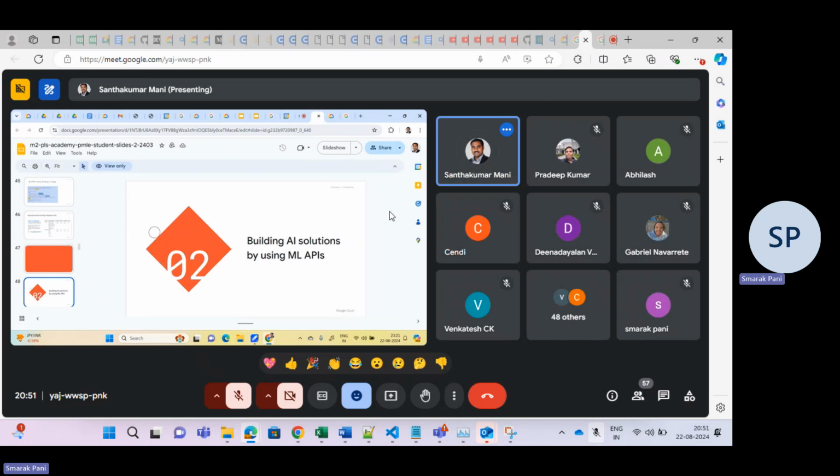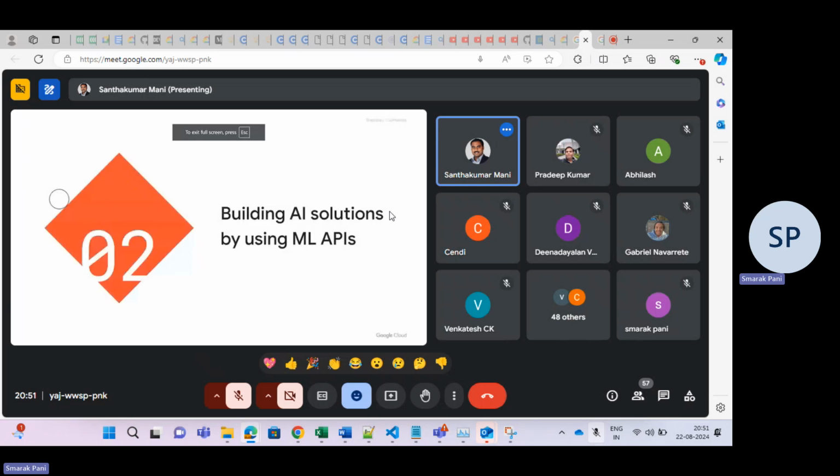So now, moving on to the next option: building AI solutions using ML APIs. Now, I'm not good at SQL, so I'm not good at creating a machine learning model. I do not know much programming or any of it. But still, I want to predict, I want to do some machine learning. What can I do?